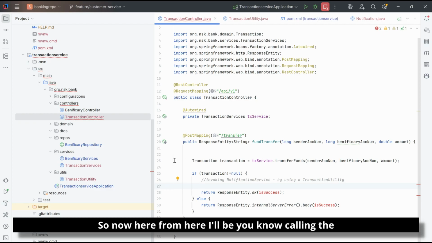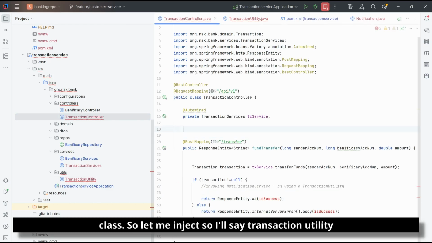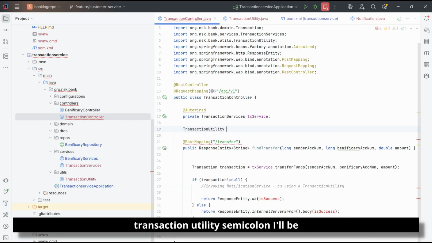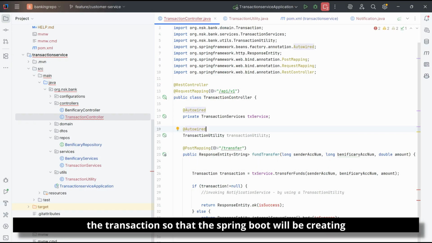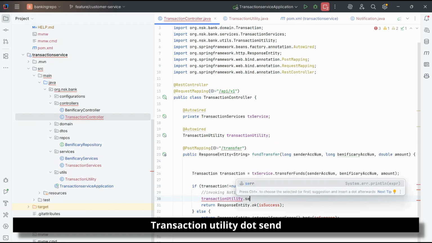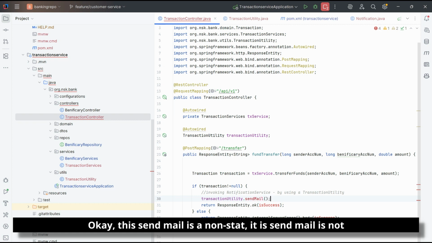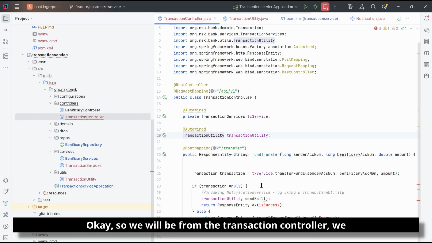From here, I'll be calling the transaction util. To call the transaction util, you need to inject the transaction util into your transaction controller class. So let me inject it: TransactionUtility transactionUtility, and I'll use @Autowired so that Spring Boot creates the object for transaction utility and gives it back to me. Now I'll call the method of transaction utility: transactionUtility.sendMail. This send mail is not a public method actually, so let me make it a public void for now. From the transaction controller, we will be sending the transaction details. So we got the transaction details.